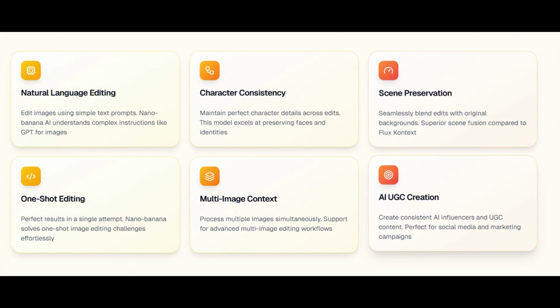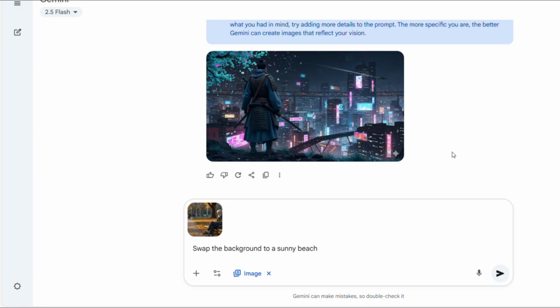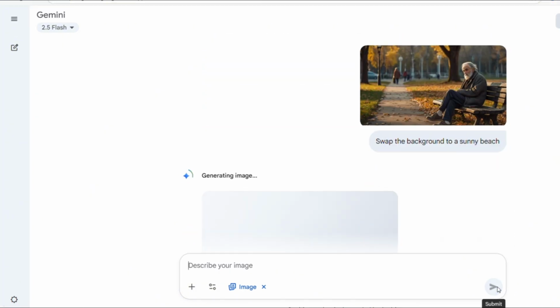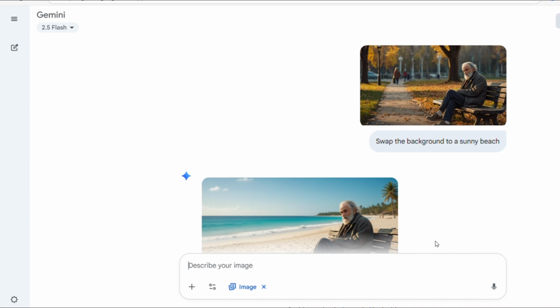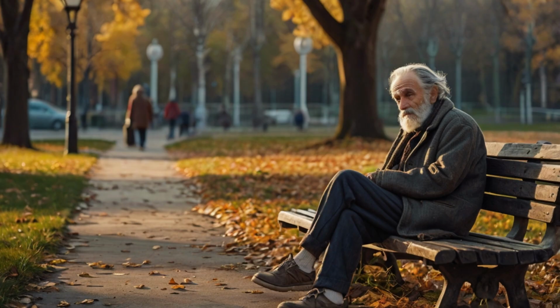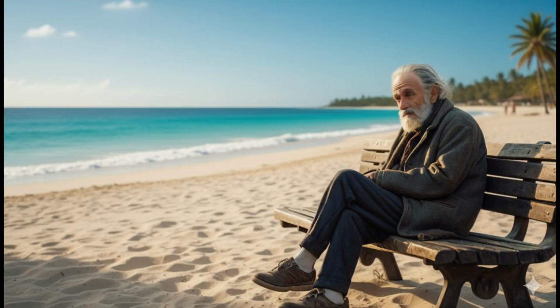It's an advanced AI image editor powered by Google DeepMind, designed to let you edit photos using simple natural language prompts. Imagine telling your phone, swap the background to a sunny beach, and boom, it happens without messing up the main subject. Google confirmed they're behind this anonymous tool that's been teasing us online. It's now rolling out in the Gemini app, making image manipulation easier than ever.